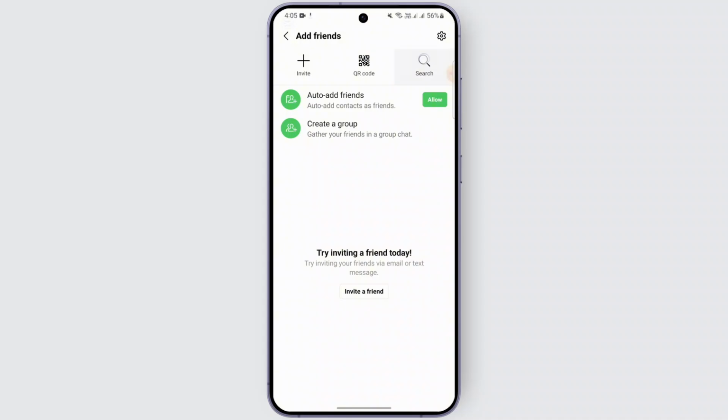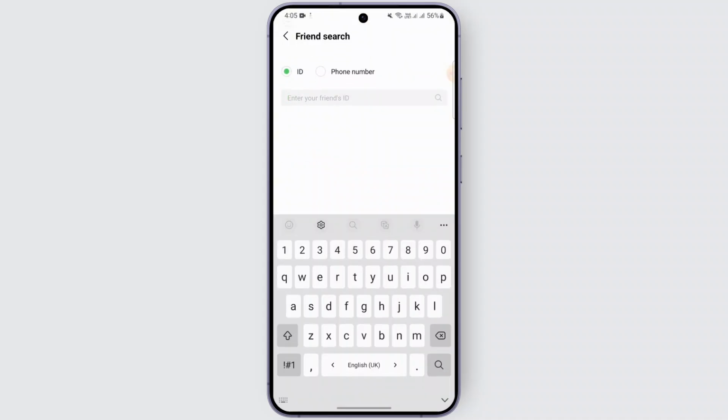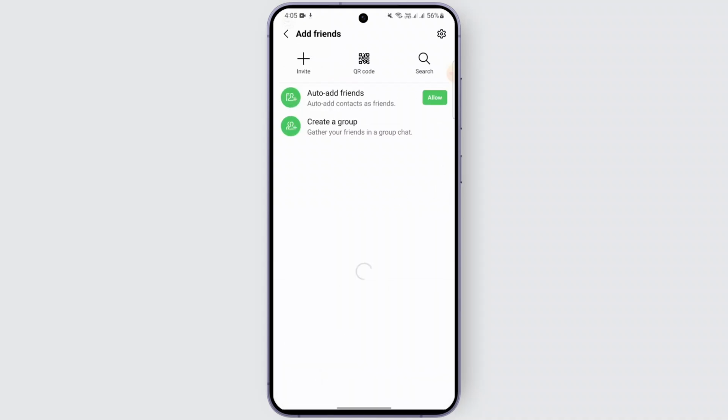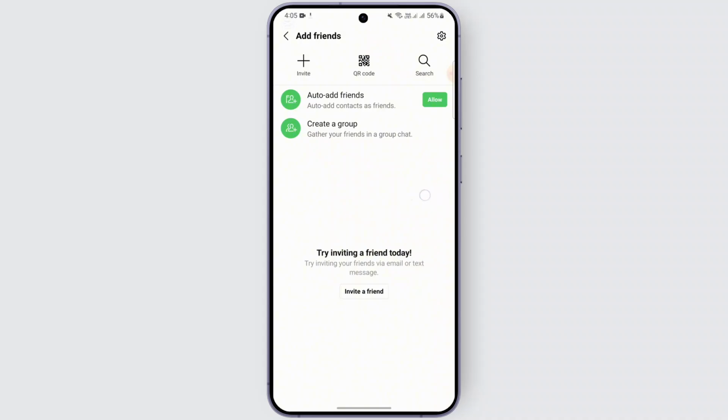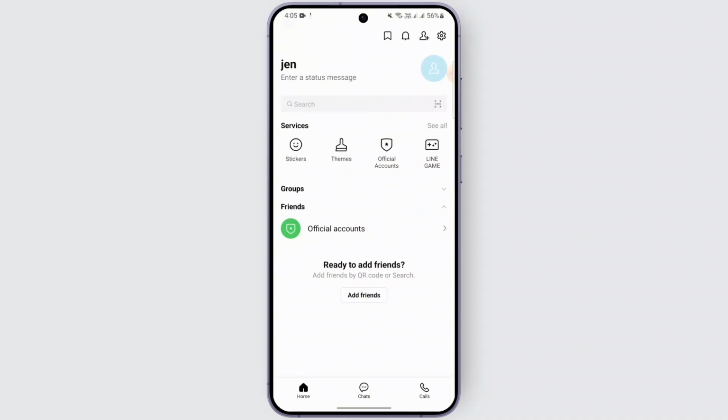Otherwise, we also have the search bar available. You can search your friend's ID here or the phone number of your friends as well. And after that is done, you can simply go ahead and add them, and that is it. So that is how you can add your friends in Line application very easily.